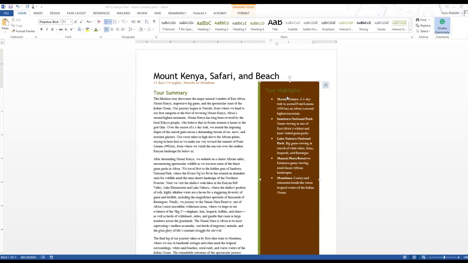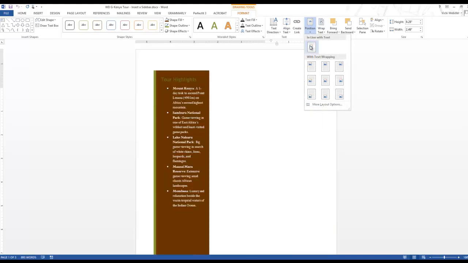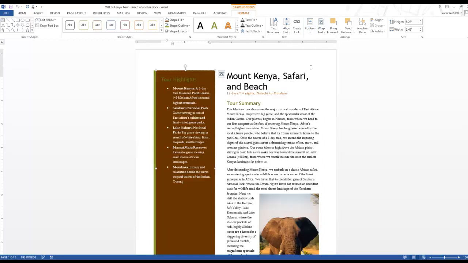Now while I have my sidebar selected, I'm going to go to my drawing tools and format because I don't want the sidebar here. I want to move this. So I'm going to go to my position button. That should be familiar from one of our previous units. And we're going to say position in top left with square text wrapping.